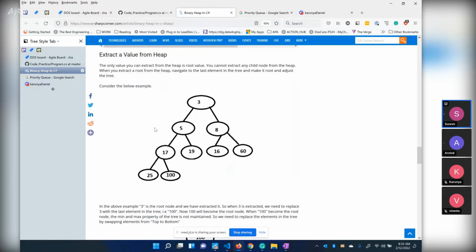I still need to find out why we are doing it like that. We can do that. The reason is, let's say you are comparing these two: 5 goes here and goes to the top. Now what you need to do is compare 8, and you need to put something in the place of 5. Now you need to compare 17 and 19.